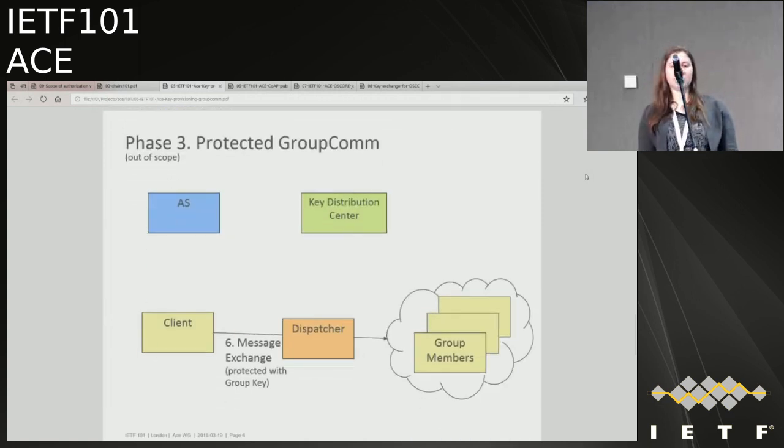Finally, the third phase, which is not in scope of this document, is the message exchange between the client and the group members through the dispatcher using the group key material that was retrieved from the key distribution center.